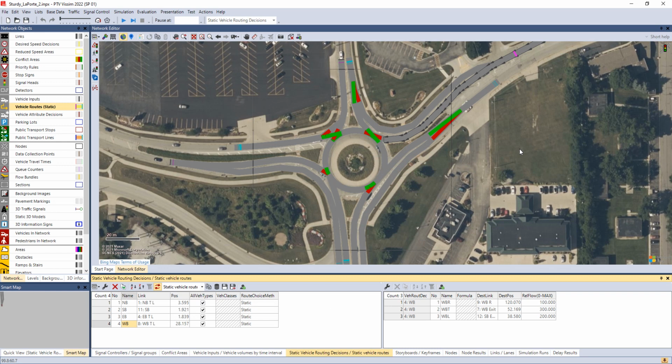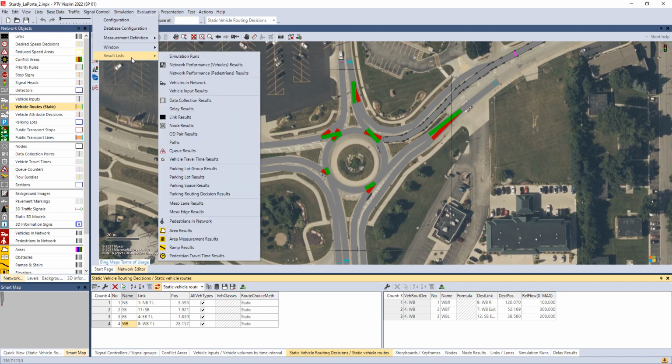Because I had evaluation set up to go, it is collecting data about every little car that was driving through here. Now we're going to look at that data that we collected. And so we're going to come up here to evaluation. You're going to do the results list.